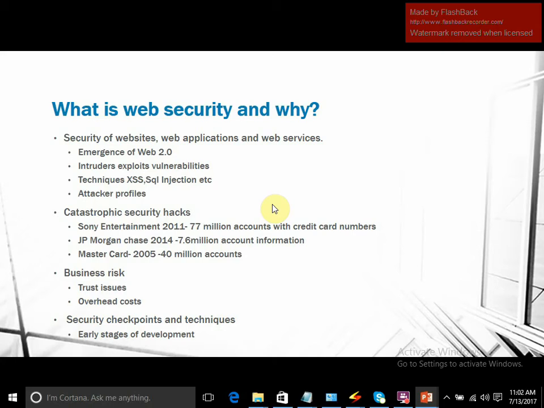So folks, security vulnerability is a business risk. The moment your site is hacked, customers will lose trust in the application, and they are reluctant to input their credit card information to the website. Not only that, to restore your application to the original state, you have to spend multiple dollars. So it's always better to have the necessary security checkpoints and techniques in your applications.